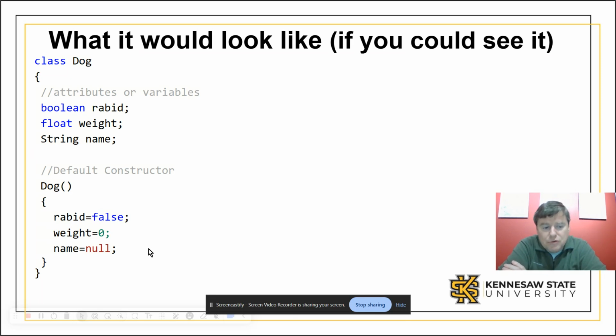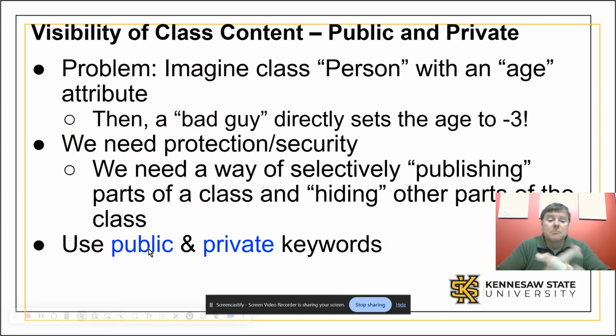So usually you're going to write your own, but if you don't, Java will insert one for you that does the bare minimum. It's important that you realize that the bare minimum is very often not what you want. So usually you're going to write your own. Okay, moving on to the next topic.